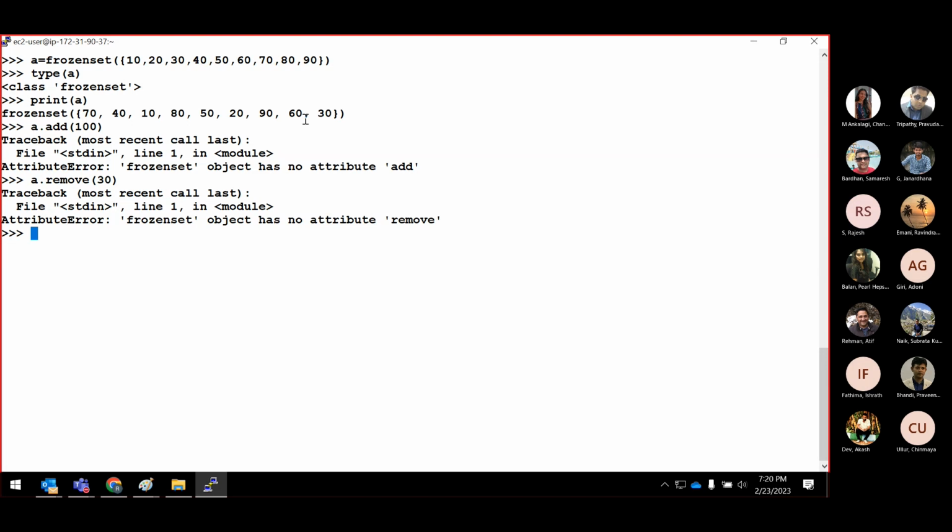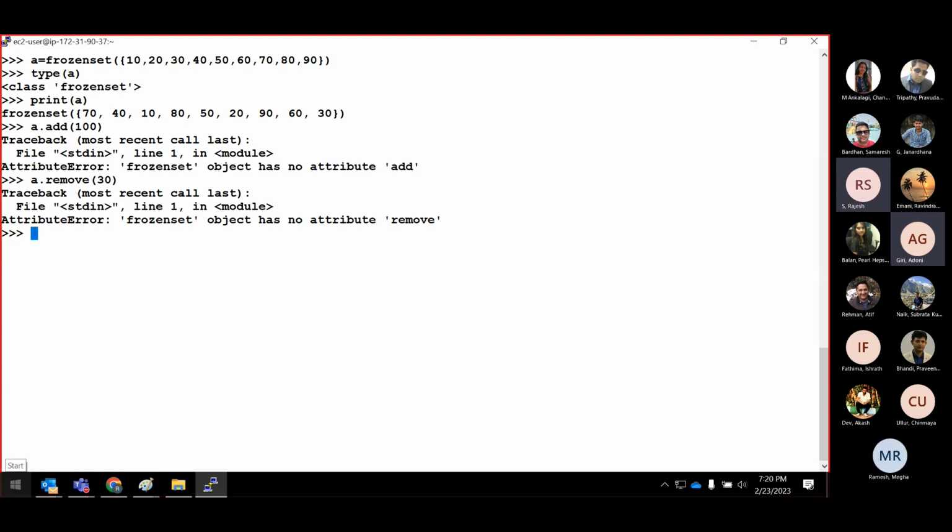Clear? Yes, the difference is only that in the set data type, it will allow us to add or remove. But you cannot append. Append is not applicable, even here it is not applicable. But there you can do add or remove, whereas here that also is not possible in frozen set.